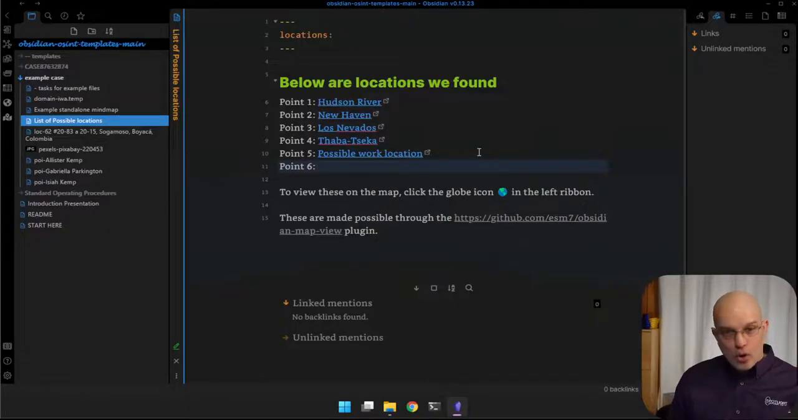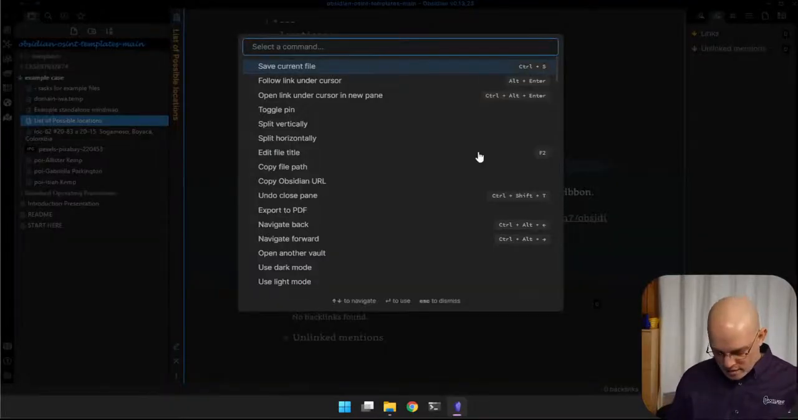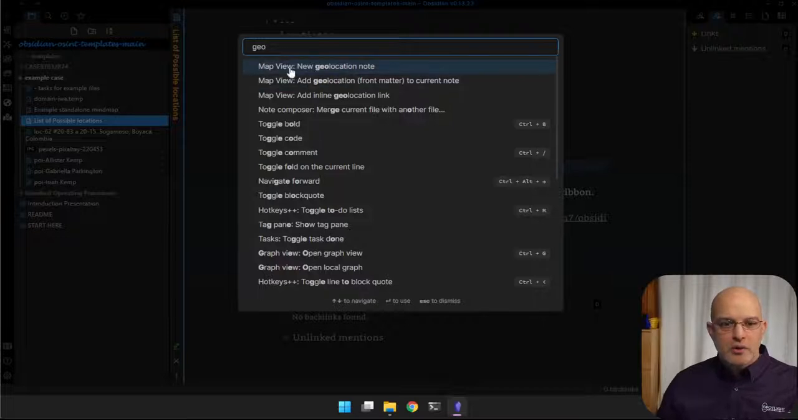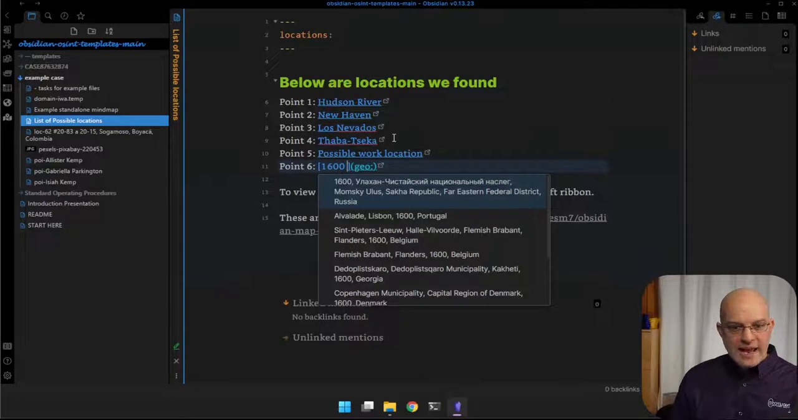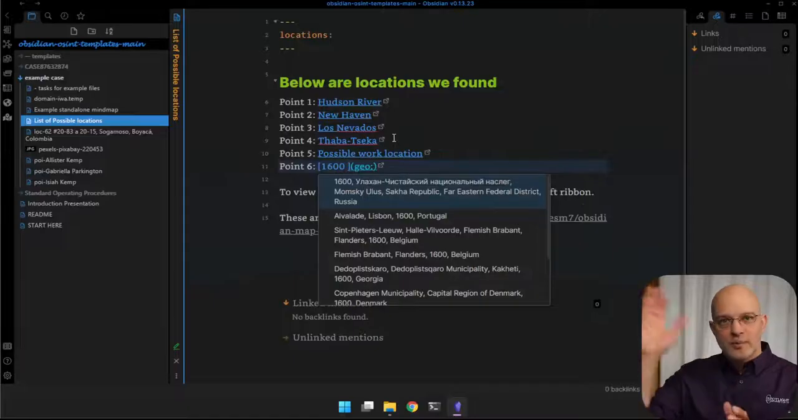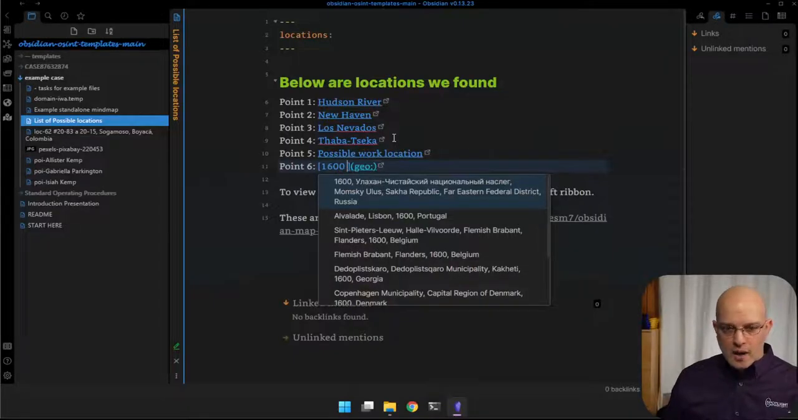Or if you don't know how to enter it in, let's control P or bring up that command palette. Type in geo and it says, hey, do you want to enter a new geolocation node? Add geolocation front matter, that's up at the top, or add an inline geolocation link. Let's do that last one. There we go. Now, when I type stuff like 1600 pen, look at that. It's actually looking things up. Now, this is looking up stuff on the internet, but we're using that.